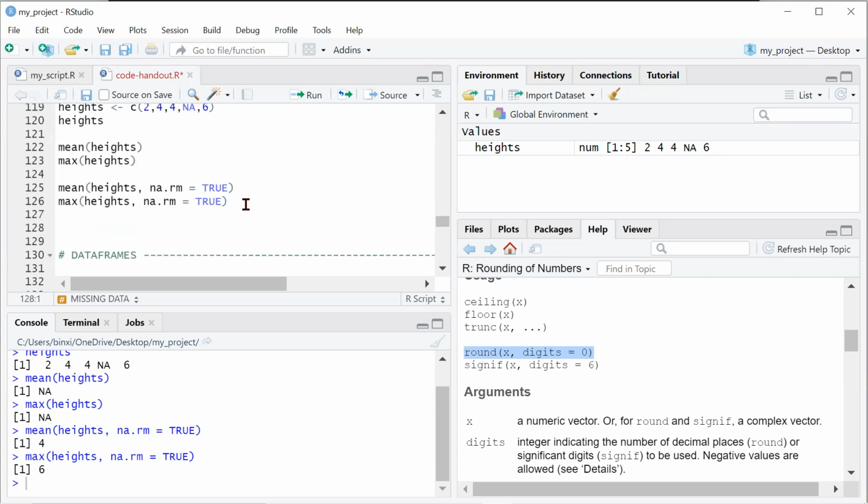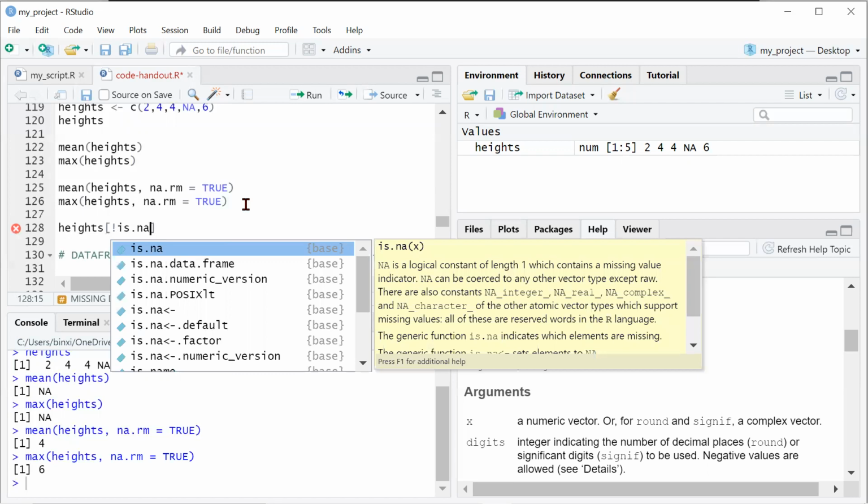So if we want to extract all the elements from this vector that are not NA, so any value that is not missing, there is a special function that we use for that. Once again, if we want to do subsetting or extraction, we start with the name of the vector, in this case heights, followed by square brackets. And now we use the following function, which we call is not NA. The format of typing this is exclamation mark is.na.